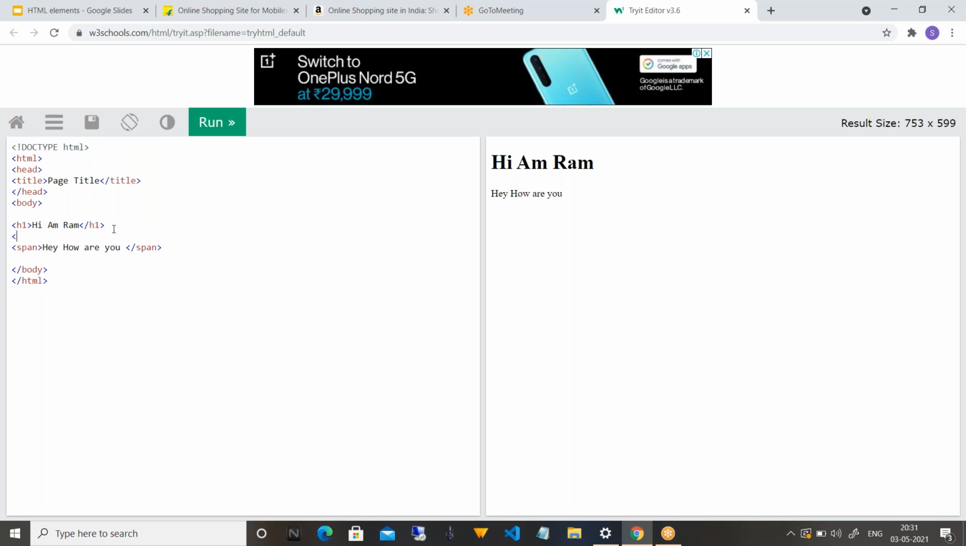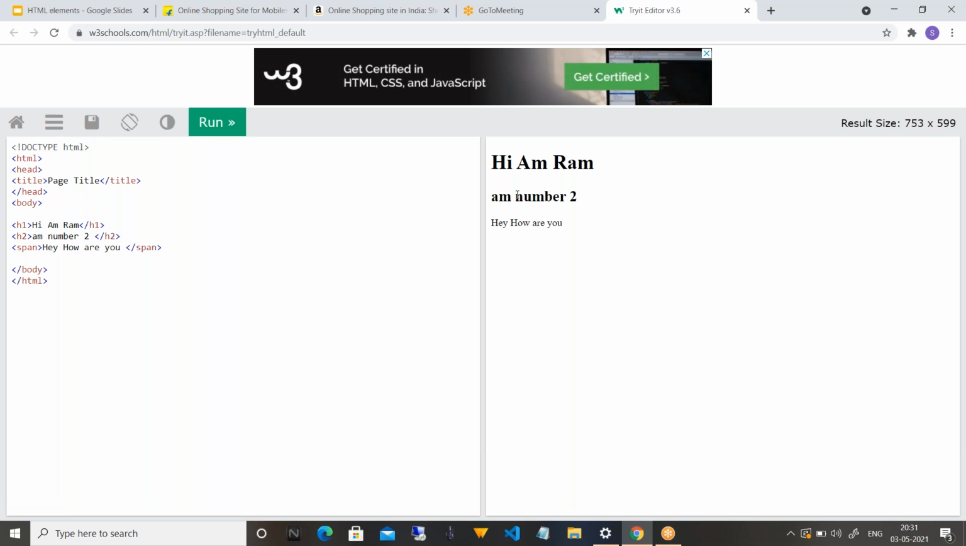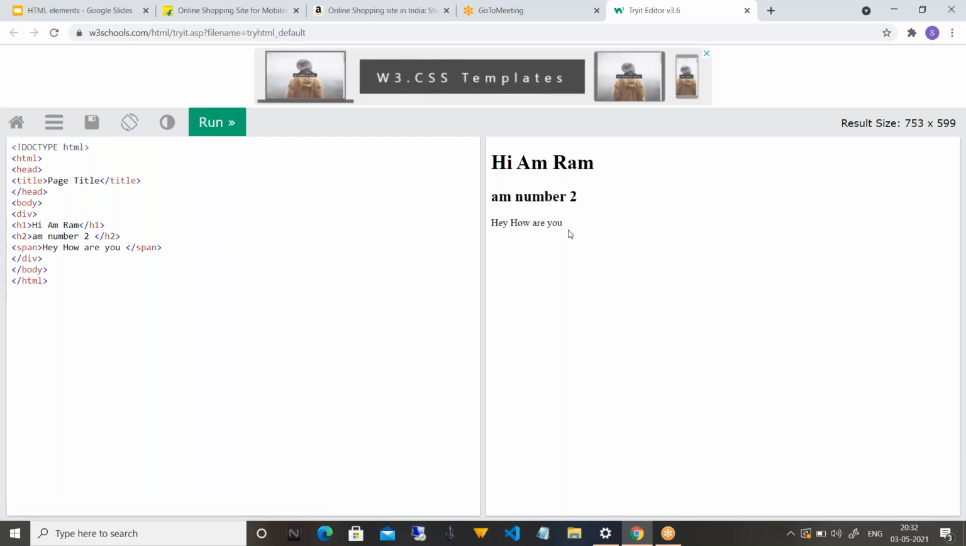Okay. Now, this is a second level of header. Okay. And you can see the size slightly decreased. This is the document object model, as Satish said. And all these things can be wrapped into another tag called div. The look and feel will again be the same.